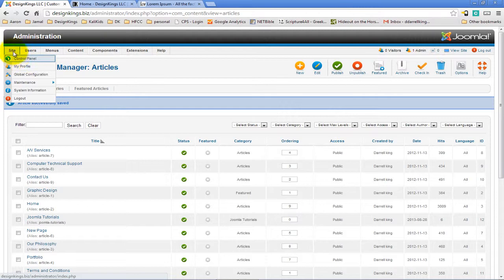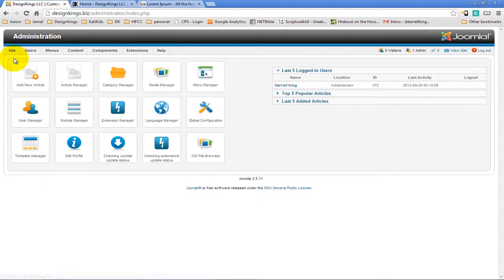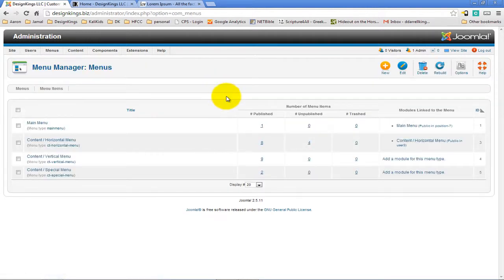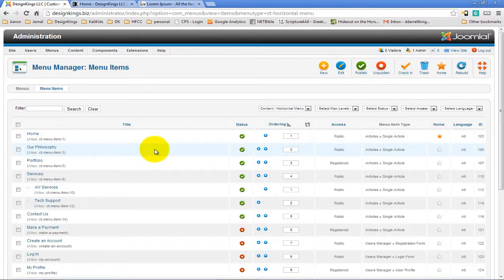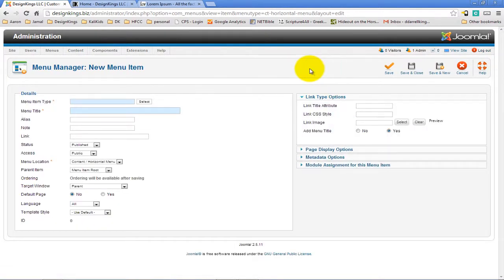So we're going to go here, Site, Control Panel, and we're going to go to Menu Manager. Now again, on your particular site, you're going to click on Main Menu. So we'll click on that, and now we're going to click New. Alright, now let's take a look. There are 3 things that are mandatory that you put here. First is the menu type, the menu title, the menu location.